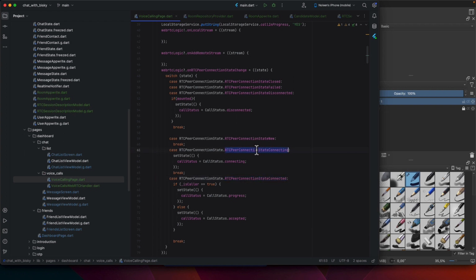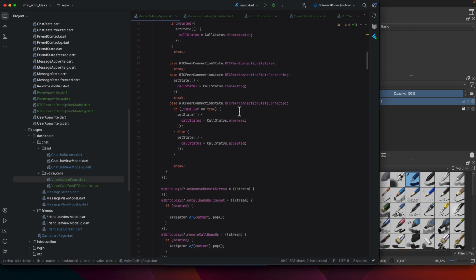And here, this is connecting. Maybe you lose network connection, and this is for new connections. And we have closed, failed, disconnected. It means there's no connection now, so it's better to drop the call.